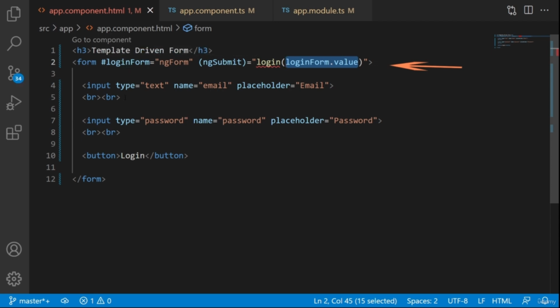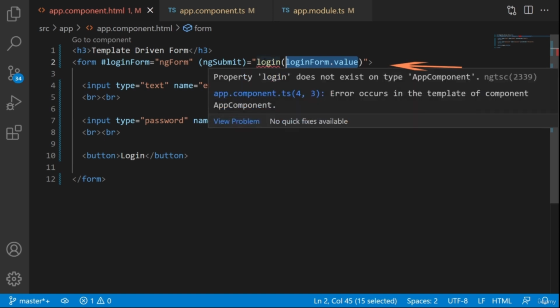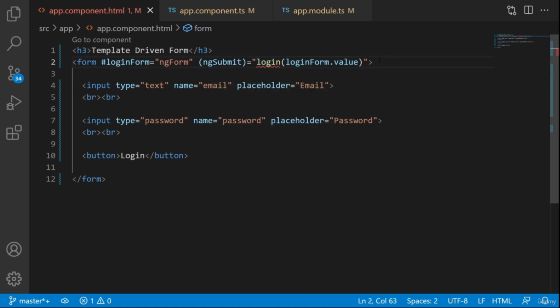This login form dot value will carry all the data of this login form. It is showing an error now because in event binding this method should be there in the TypeScript file. But it is not yet created in the component TypeScript file, that's why it is giving an error. So let's go there and create the method.